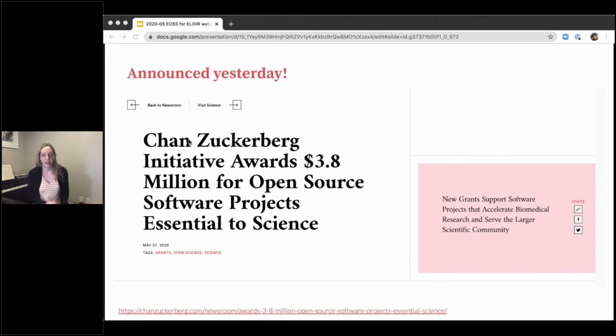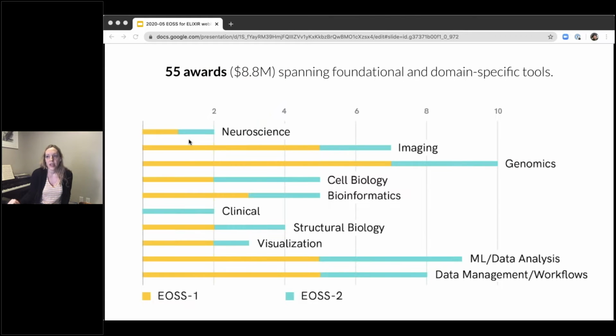The second cycle, EOSS2, those 23 awards, were announced yesterday. There's a URL here at the bottom of the slide where you can read more about that on the Chan Zuckerberg website. We're really excited about all of the projects that we were able to fund in this second round. We gave out a total now, over the first two cycles of EOSS, 55 awards, totaling $8.8 million.